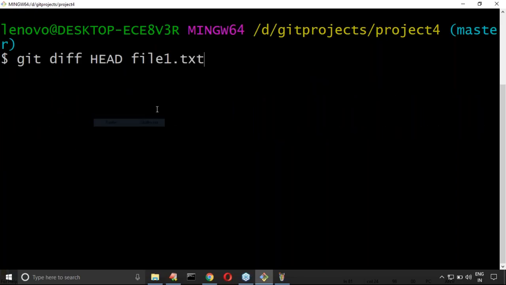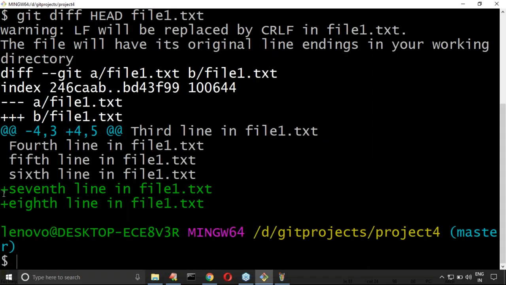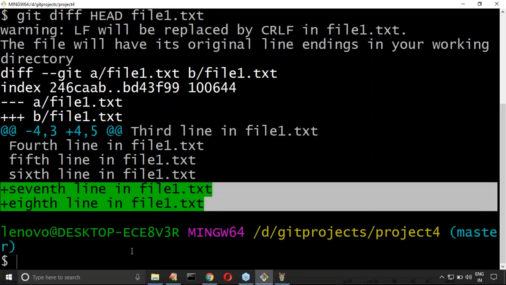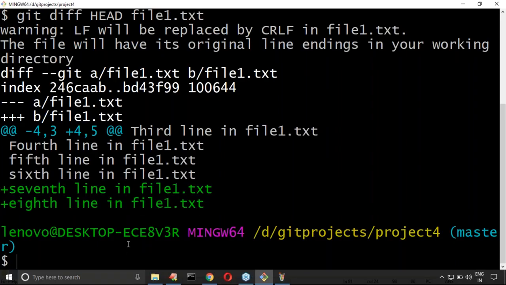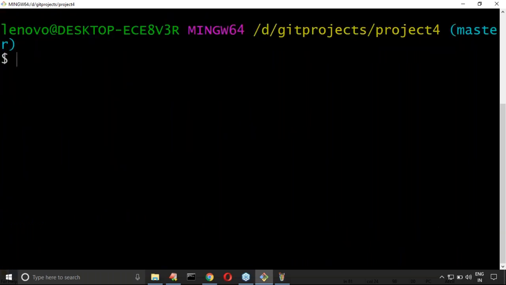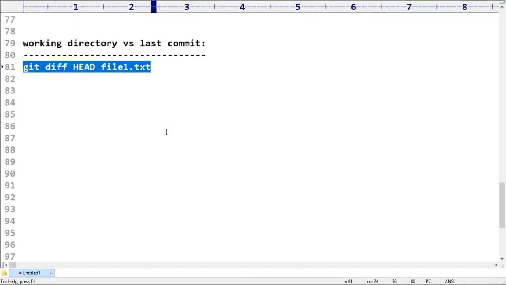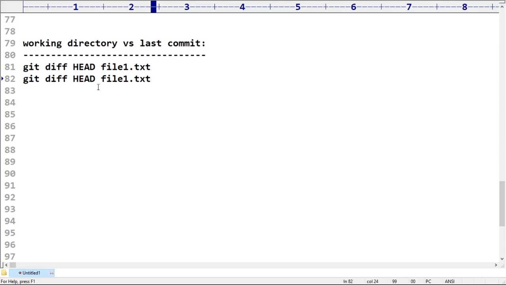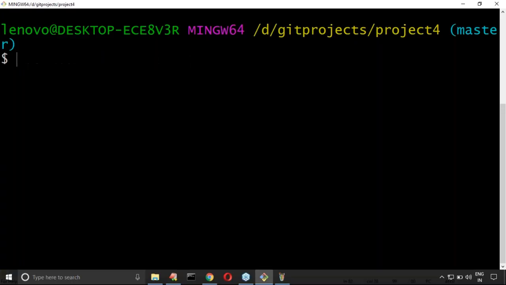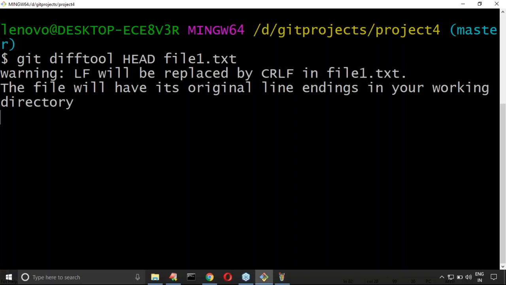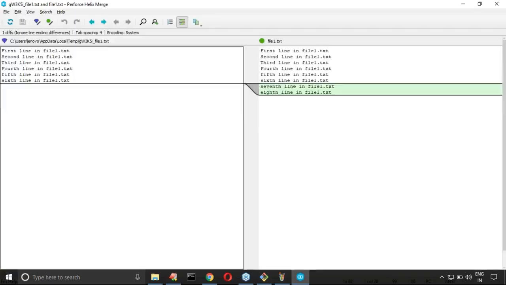Okay, now let me consider this command, sir. I'm using just the normal git diff command. Two extra lines are there, sir. Now what I'm trying to do is the same command with the tool: git difftool. I'm using the same command with the diff tool. Now observe the difference. How many extra lines are there? Two extra lines, sir.